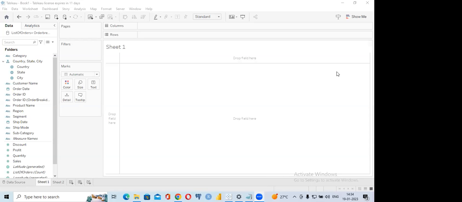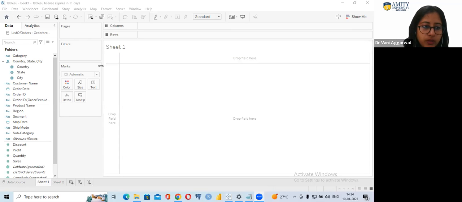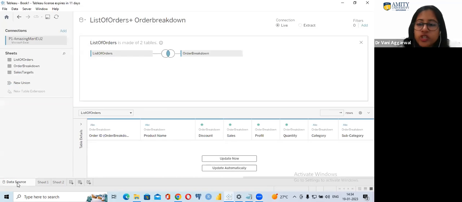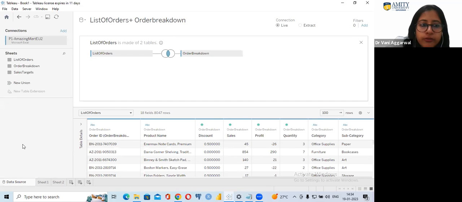Okay, now go to data source, because in sheet 1 now we have data only from the first 2 sheets, because we have done data joining. So we have data of list of order and order breakdown. Now we are doing data blending. Here we have done data joining. So how do we do data blending? Data blending means your data will be available in the same sheet from different sources with a common variable. Like in sales target, there is a common variable named category or say order date, right?